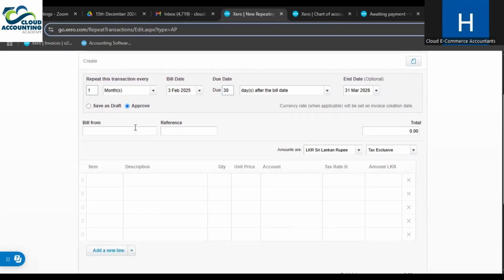Then that recurring bill details you need to enter, starting from the bill from. Let's say you get the bill from your landlord. This is actually office rent you are paying. So let's say you are getting the bill from Management Corporation. That is the company name, or that is the office place name. So you have an office there at the Management Corporation building. So that is the landlord.